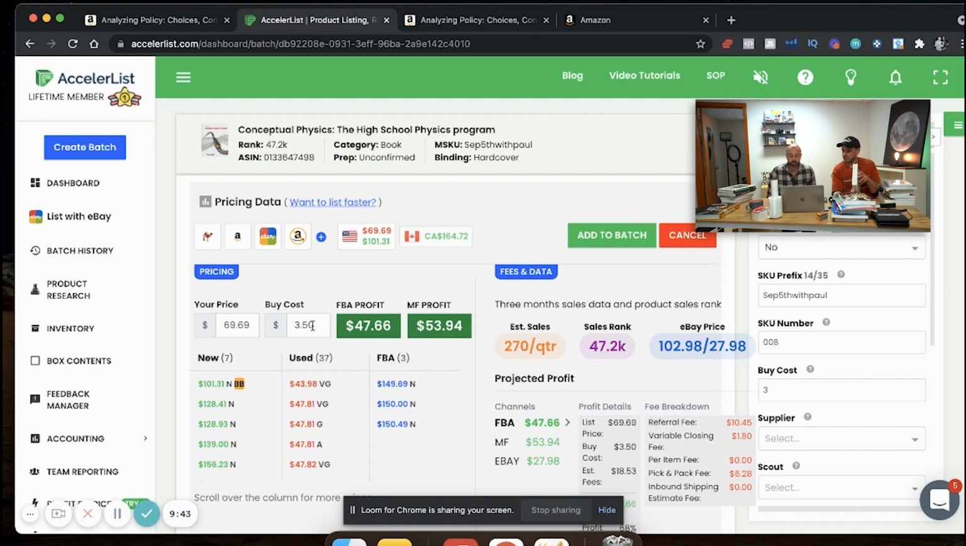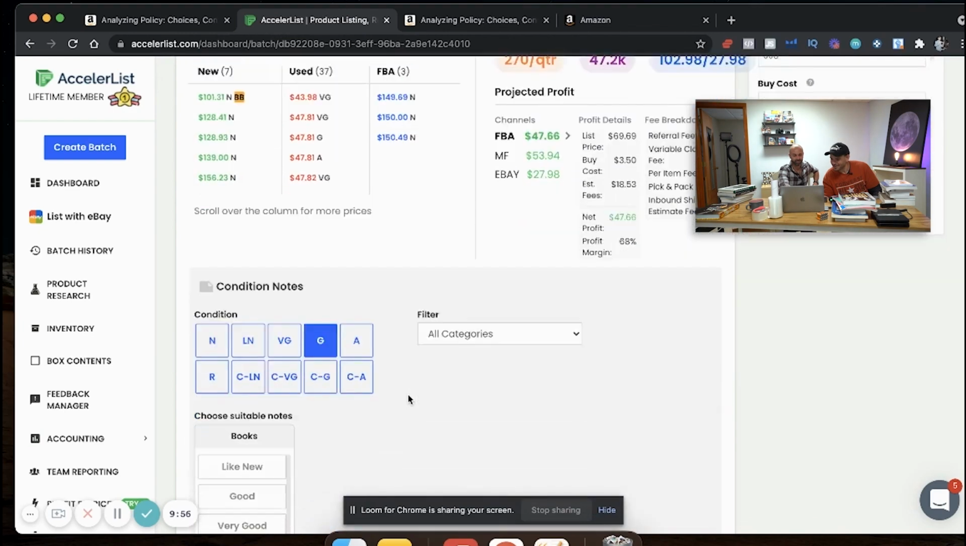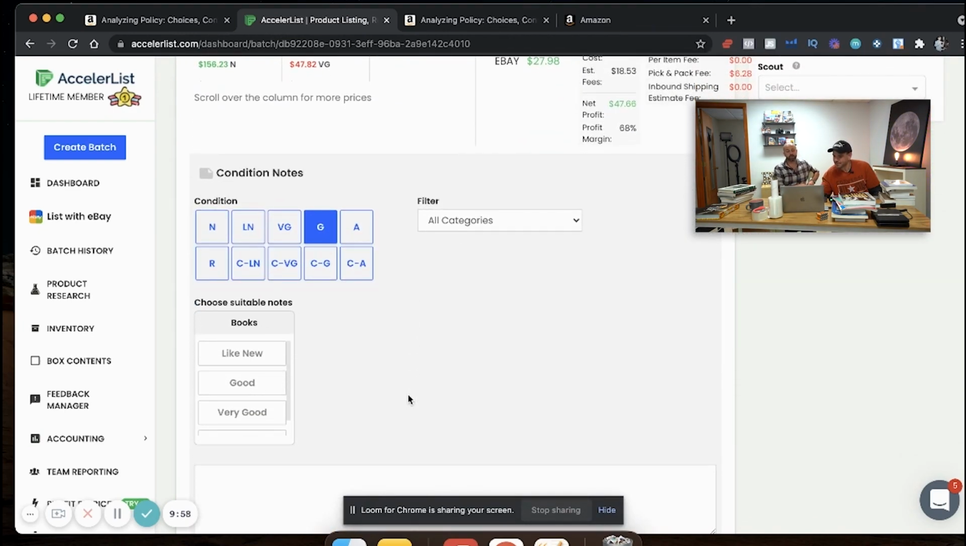I want you to go through the process and fill out the blanks and add it to the batch. So buy cost $3.50, price $69.99. I don't know if you know how to use a Mac. Yeah. The first time I did, I'll scroll down for you. It's a little tricky. So now I need you to pick the condition and choose the suitable notes.